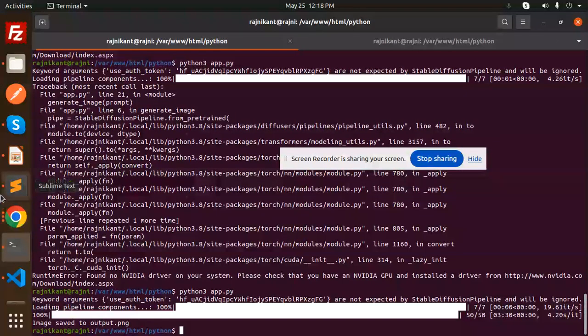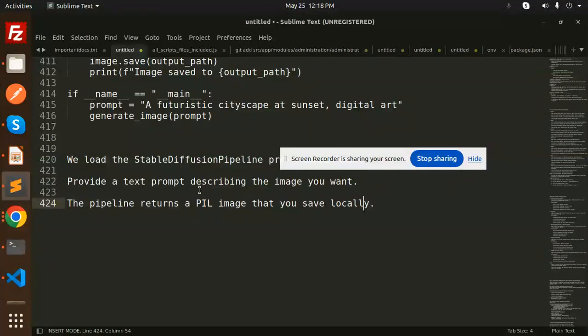So this is the whole process of generating images using AI models. Any doubt, any query, let me know in the comment section.